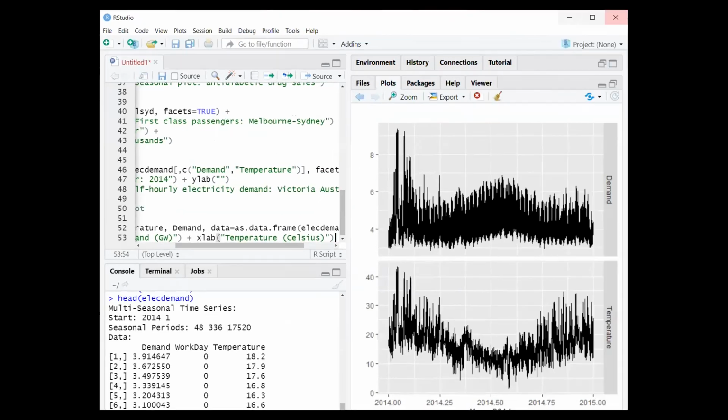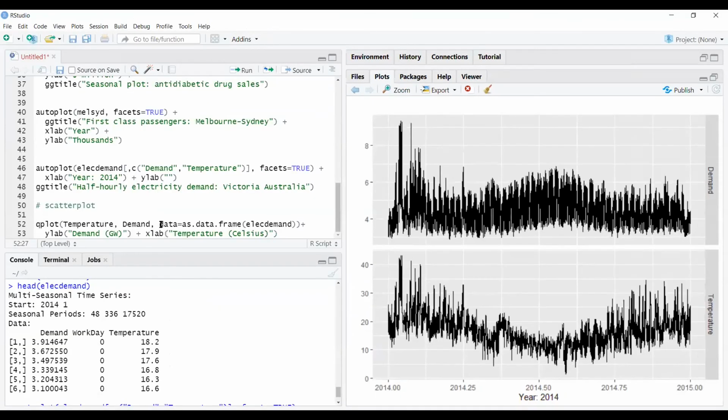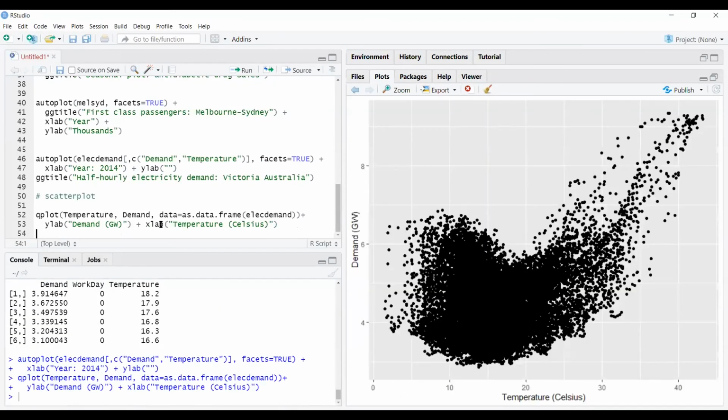Tingnan natin ang ating graph, ano mangyayari dyan. Ulala, ang ganda ng graph. Parang sigarilyo, ano ba to? Pipe ni Popeye. Anyway, nakita natin na yung temperature, kung siya ang inuna mo, siya ang magiging x-axis. Ang y naman ay yung second, which is the demand. Okay. So, meron tayong makikitang sort of pattern, di ba? Na pag nag-increase ang temperature, nag-i-increase din ang demand.